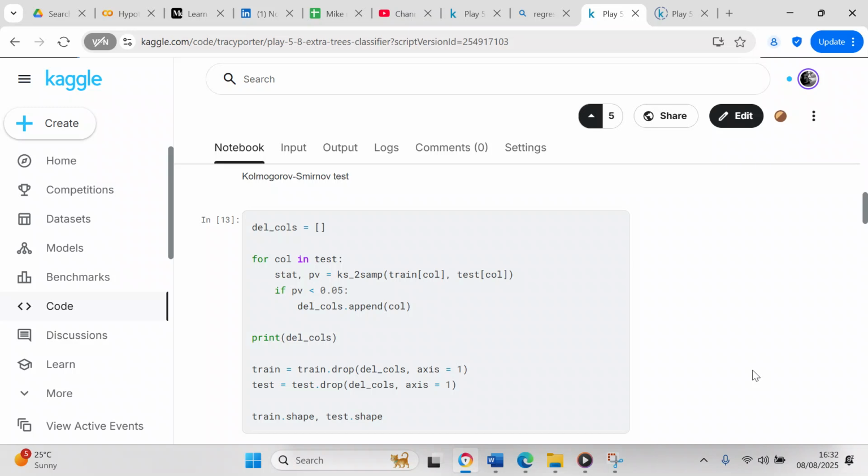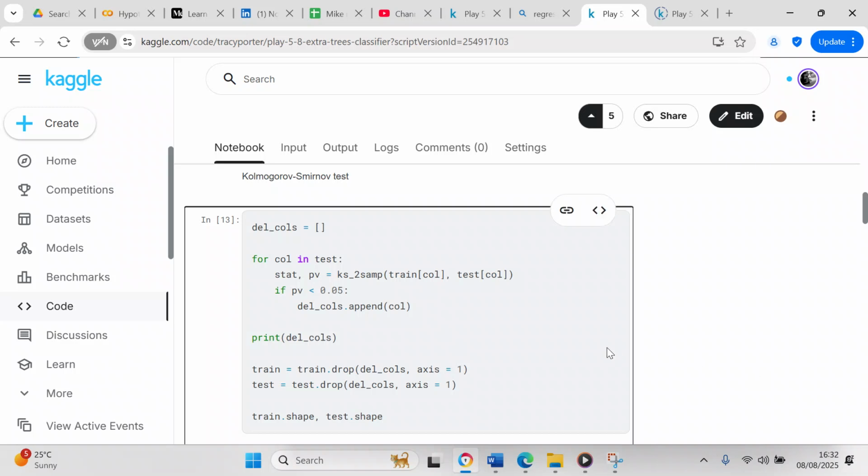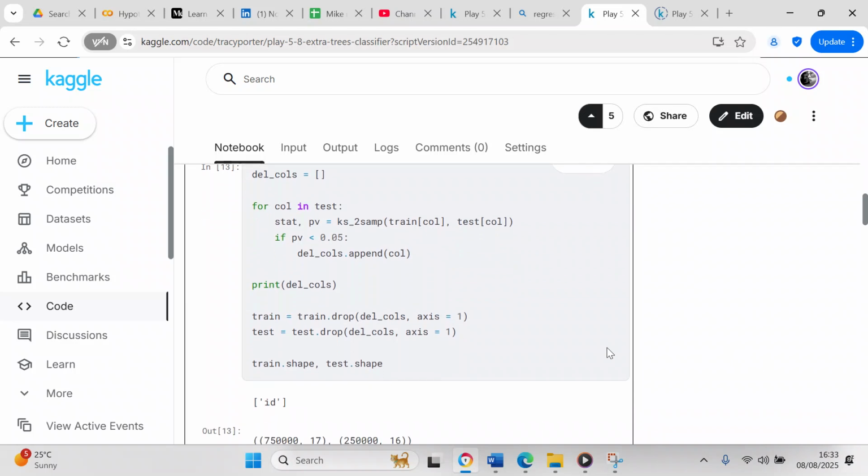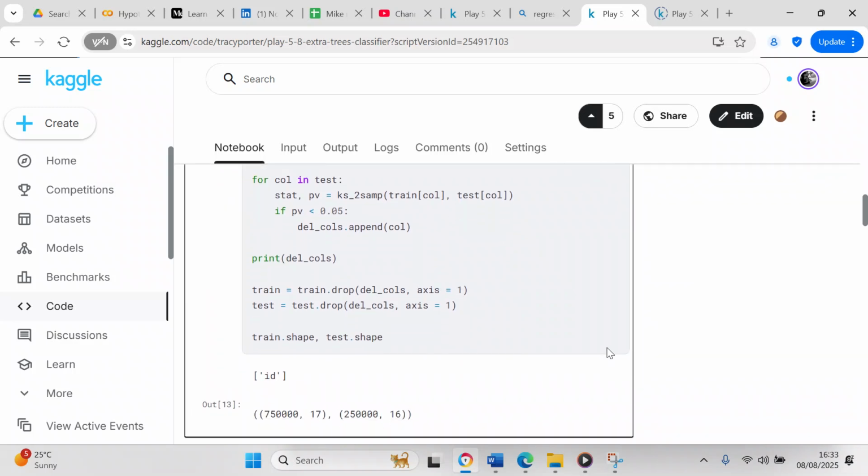You're going to put the name of the column into the list, and you're going to print, and then when you've gone through all of the columns, you're going to print the columns that have been added to the list. These columns will then be deleted from the train data frame and the test data frame. And then you will check your shape.